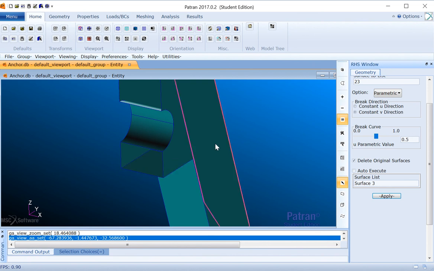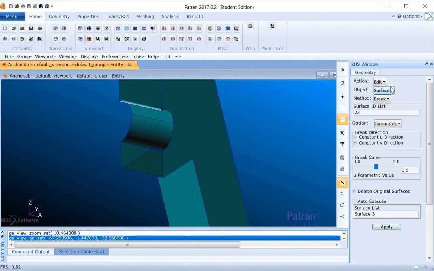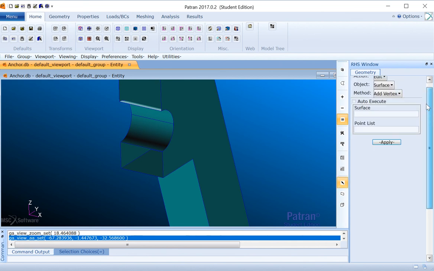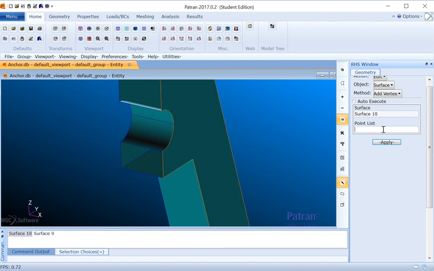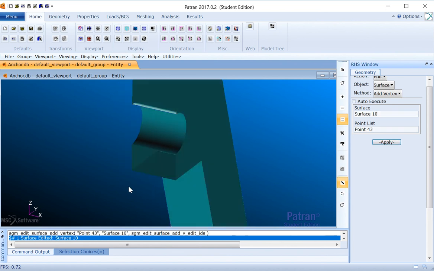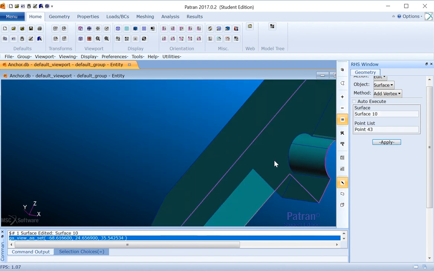Now we'll add some vertex here. And we'll go to Action, Edit, Object, Surface, and the method will be add vertex. The surface for this will be just the sides and each new point here, so we can remain coherent. Now we'll just turn around and repeat the same step. Surface 9 and point 43. Apply.